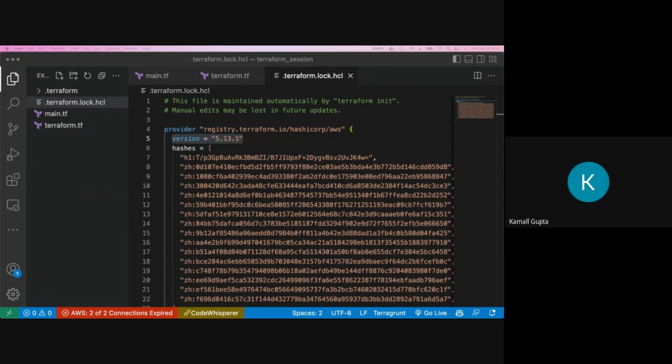Okay. And also, does the main.tf, because while we execute terraform init, I think the main.tf code will get executed, if I'm not wrong. Yeah?